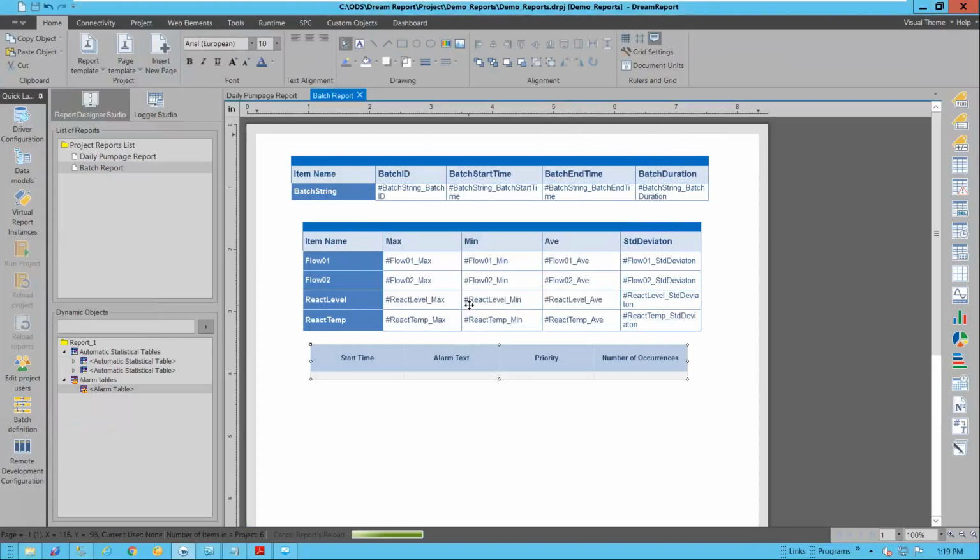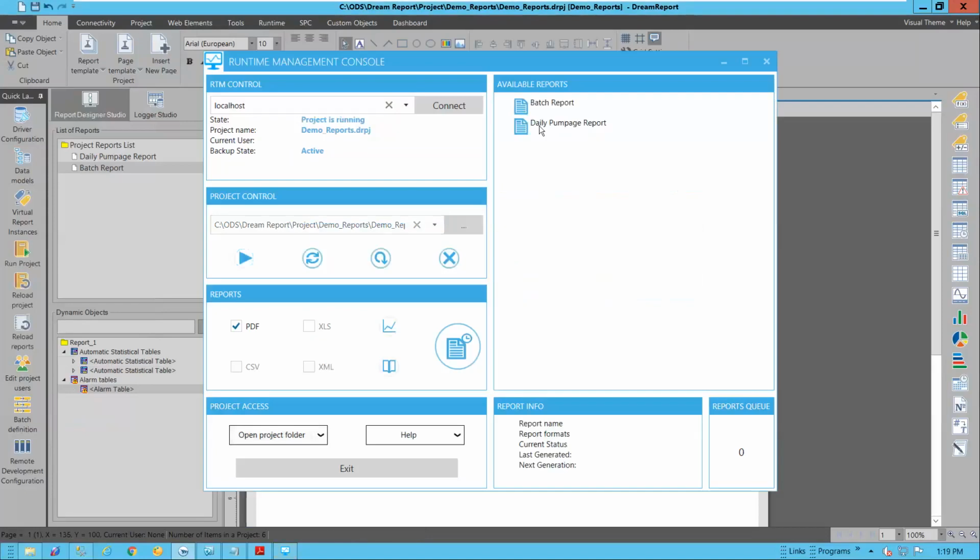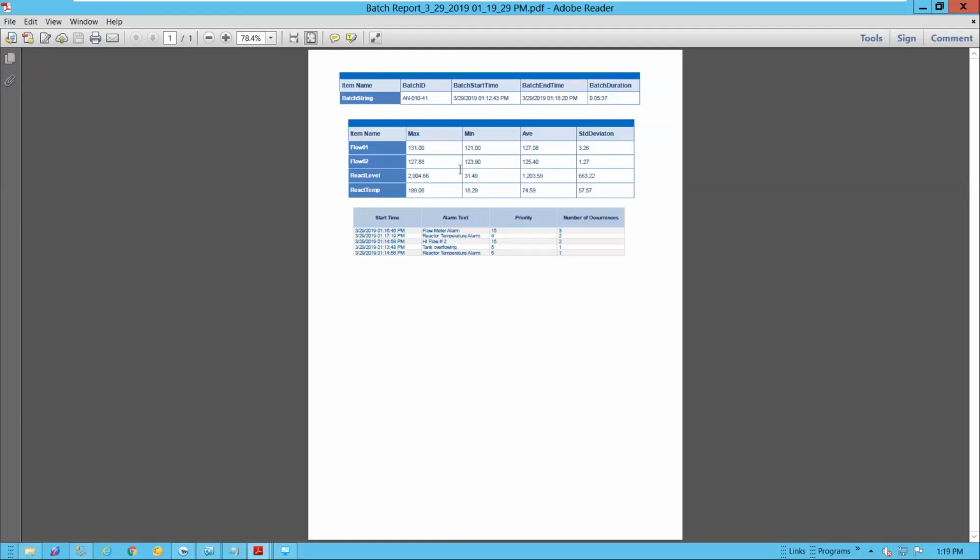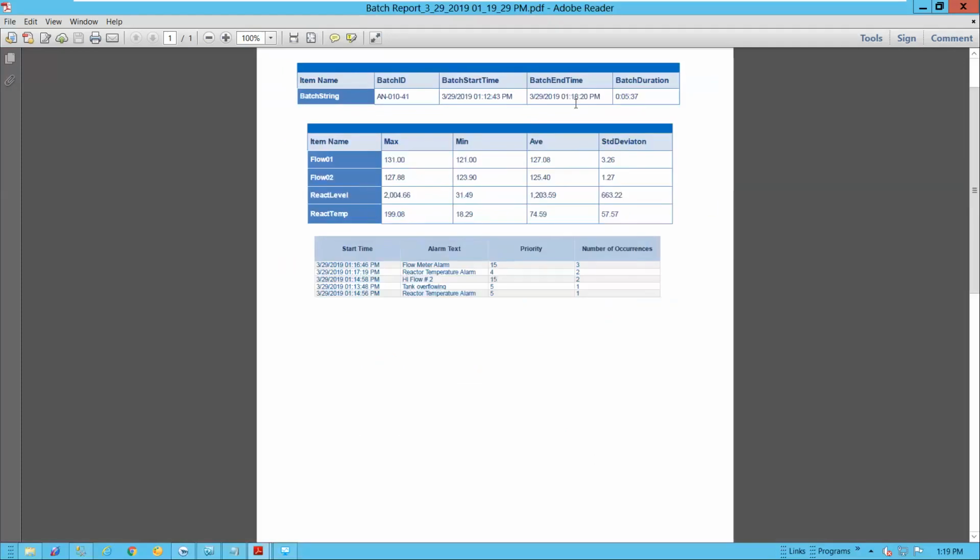All right, so you build this up, and at the end of the day, you have a little report that you can generate. Again, I haven't done too much formatting here, but I'll apply a template in just a moment. And let's open that report. And here it is, the last batch that ran. Today it ended, my time in Boston, at 1:18. It was 5 minutes and 37 seconds, summarizing our data, any alarms and events that occurred.